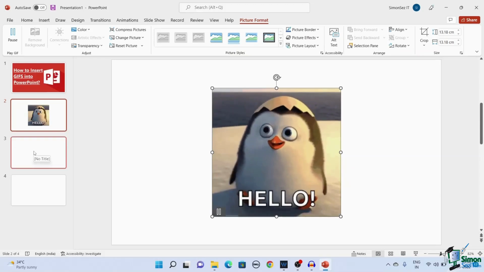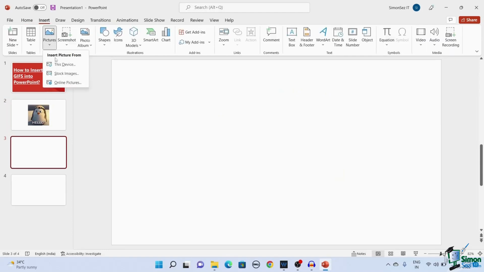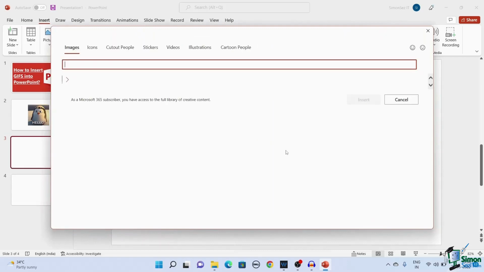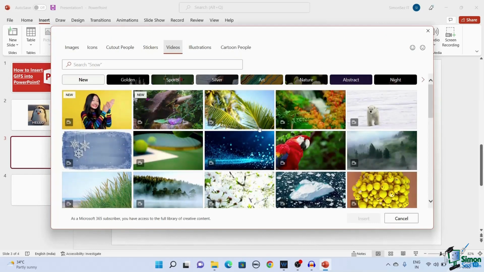Another way to add GIFs in PowerPoint is by using stock images. Clicking on stock images from the picture dropdown opens up a new dialog box. Navigate to videos and select the GIF you want to add to the slide. You can also use the search bar by typing any keyword and searching for the GIFs.